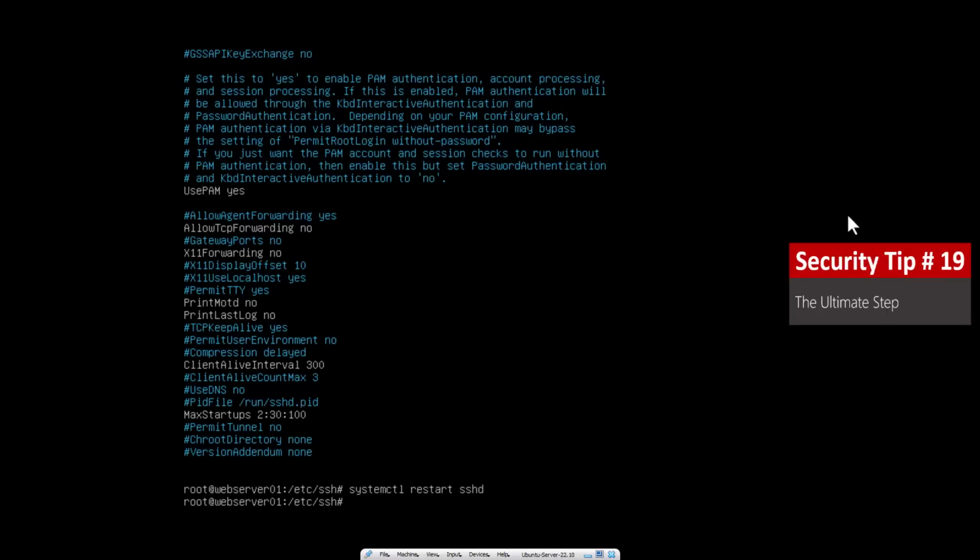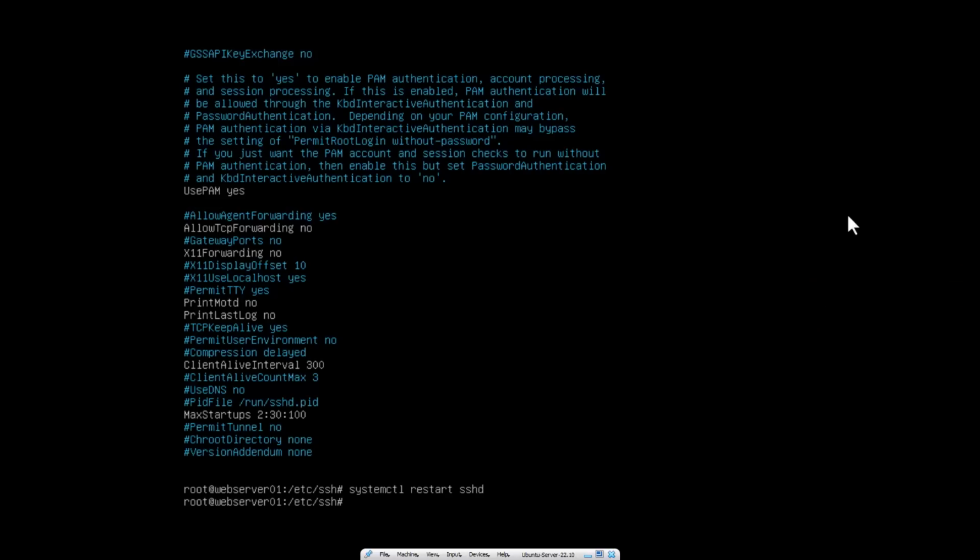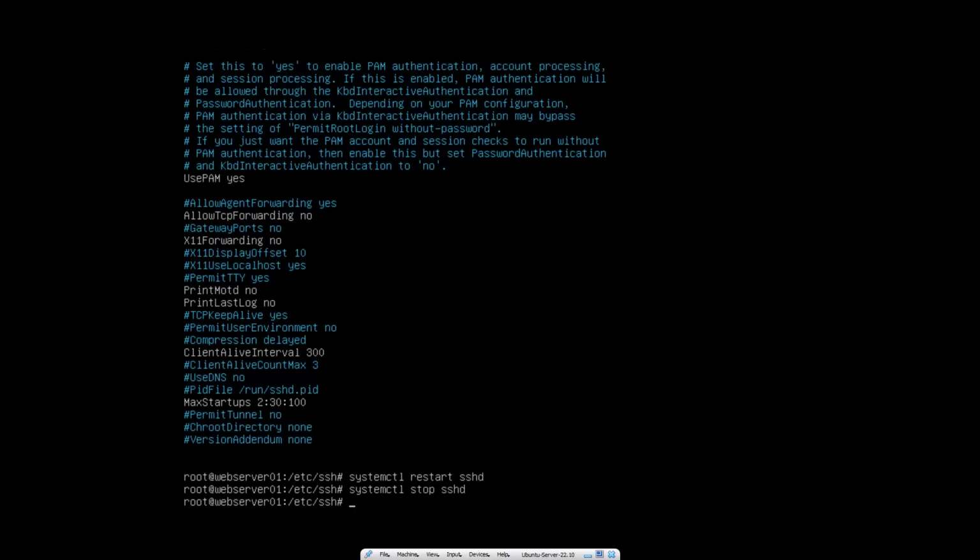Security tip number 19 and the ultimate step. Of course, if you don't need SSH running on your computer at all, make sure it is disabled. Issue these commands to properly and permanently close SSH or any other services which you really don't want to run on your server. systemctl stop sshd, systemctl disable sshd.